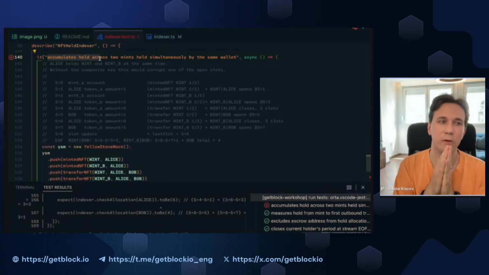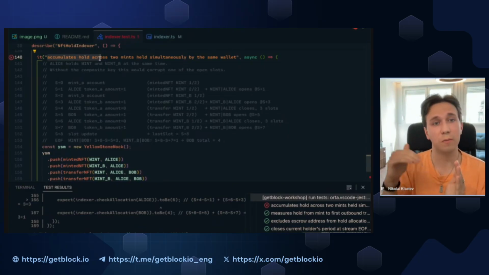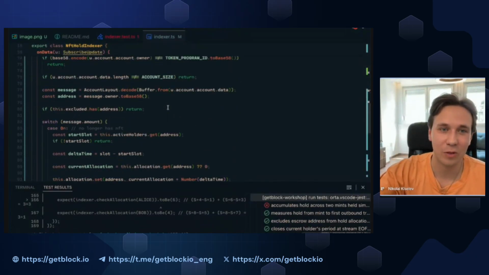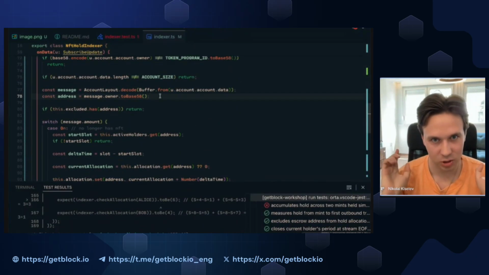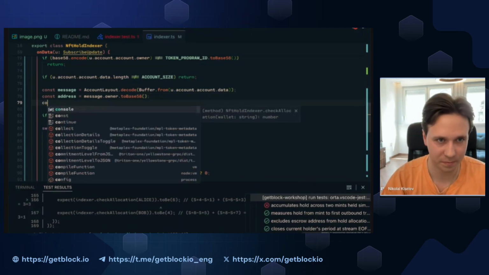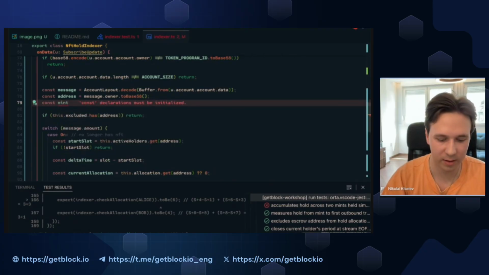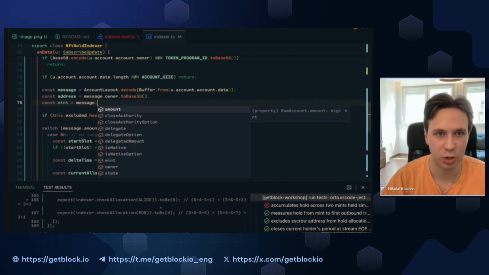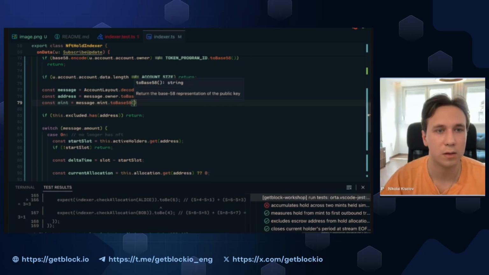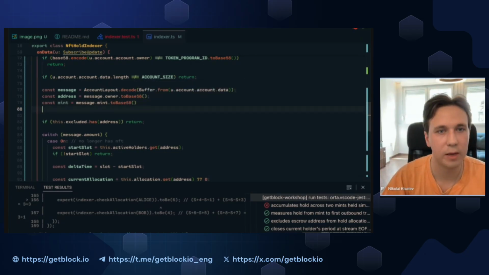We don't care for a case when he bought 1, he bought 2, he bought 3, and then he sold 1. This case was not handled by us, but luckily for us, it's a simple fix in a few lines, because the message from the account layout already has the mint information of this particular NFT. So we can have it like so, message mint to base 58, which will be the same format as address, just a public key as a string.